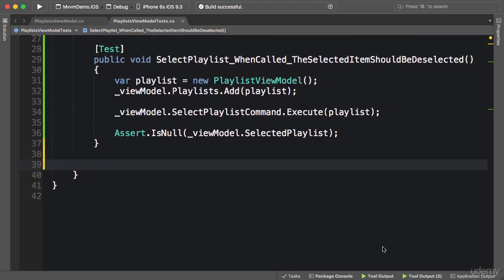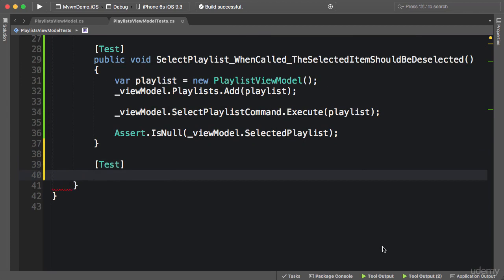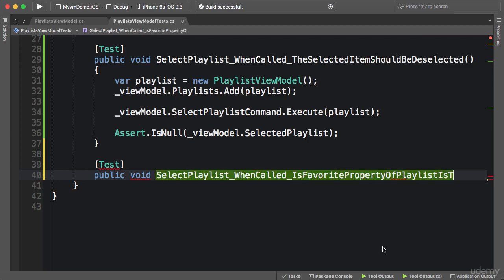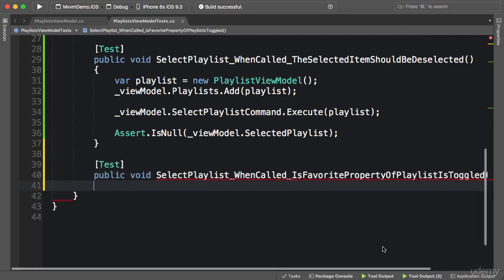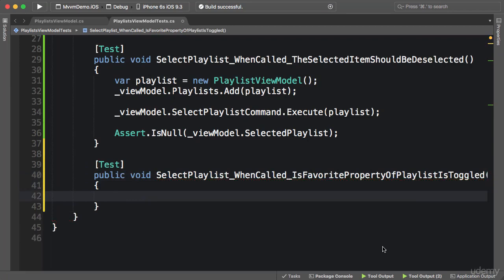We can write another test here. Test, public void, again for SelectPlaylist method. When called, this time I want to verify that the IsFavorite property of the playlist is toggled. Once again, we need to put our view model in the right state, so we should have at least one playlist here.